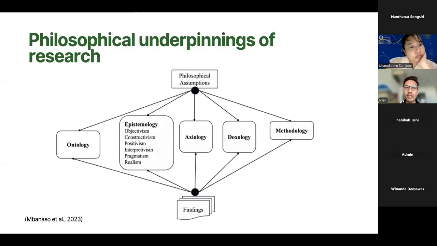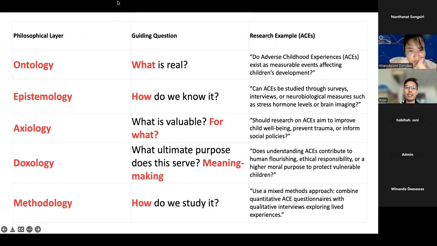And then these are the philosophical underpinnings of research. The starting point is ontology, epistemology, axiology, doxology, and methodology, and then moving forward to the findings. This is the guideline of the question. The start point is ontology. Maybe most of you already know these philosophical underpinnings of research: ontology, epistemology, axiology, and then some researchers add more, which are doxology and methodology.